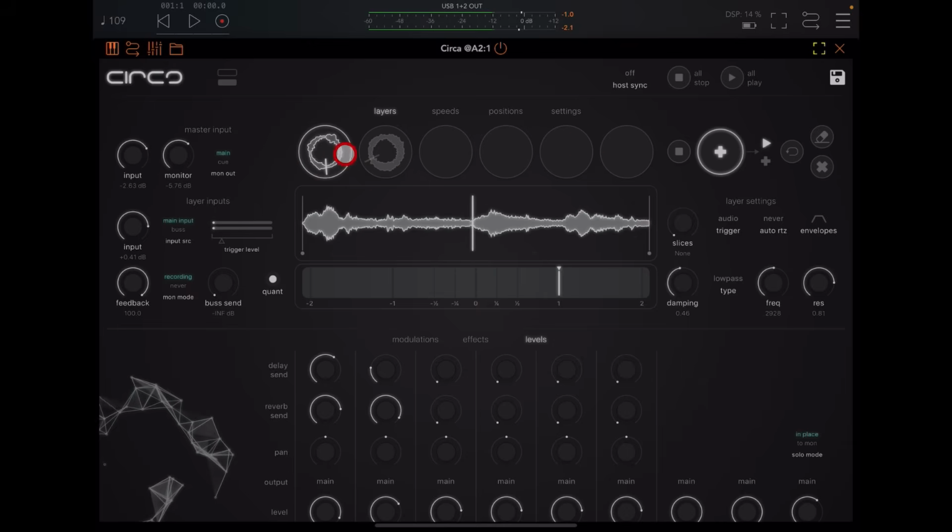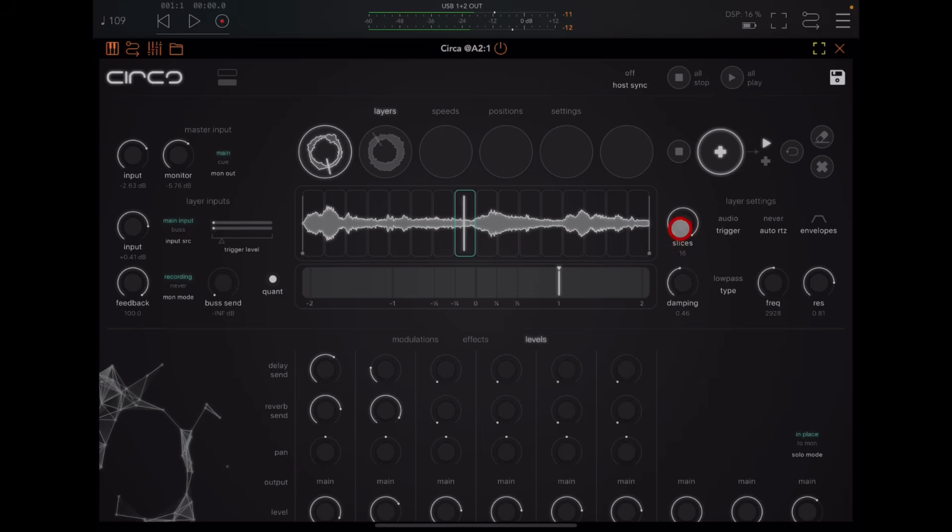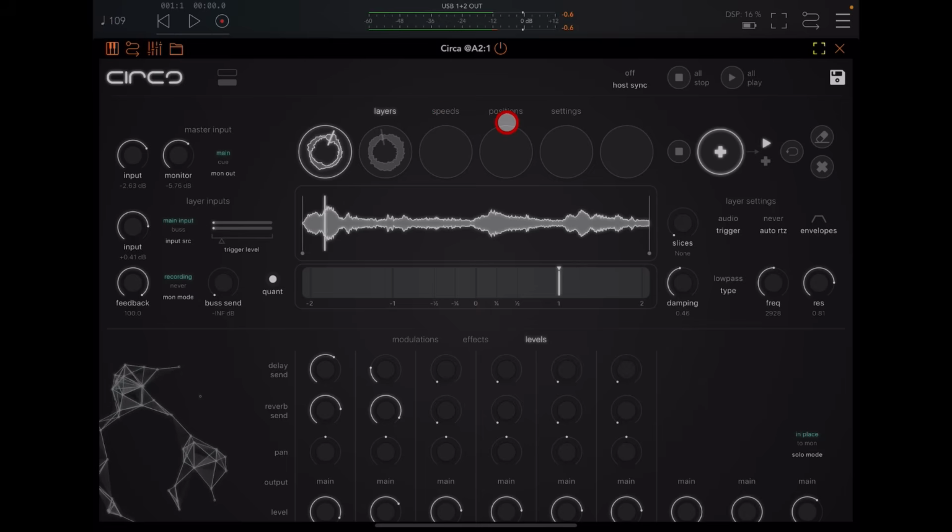Let's go back to this layer a second, look at slices. Slices will put in, depending on how many slices you decide, it'll put in slices like that. Obviously 2, now we've got 4 slices, and you can then use this to just perform, and I think you can have up to 16. Take slices down. We can control the position and the length as well. We'll get onto speeds and positions in a sec.